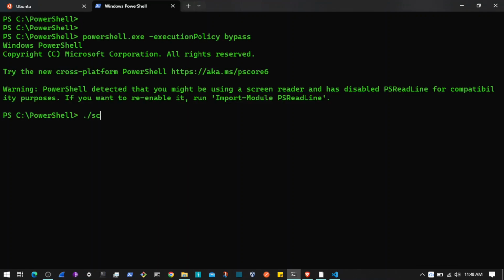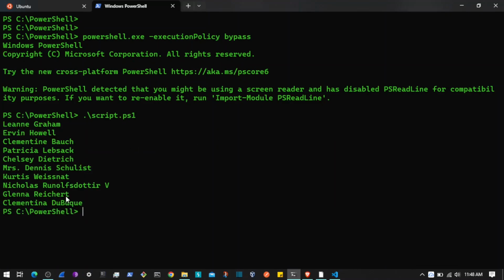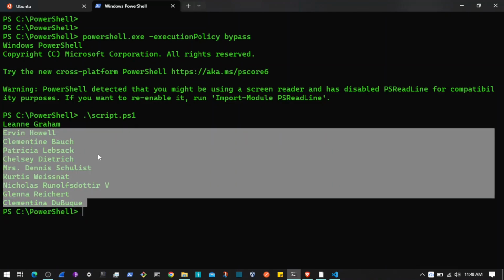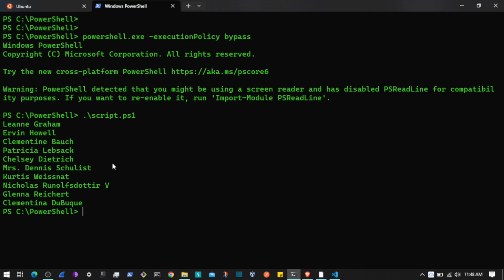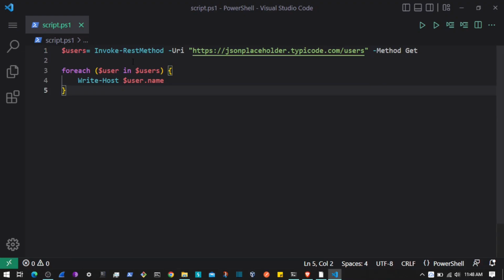Now let's execute the script.ps1 and see if we are getting the names. As you can see, we got the names from that endpoint. Now we can do the same for the price and description and emails and stuff like address and all those details. So that is the GET request.